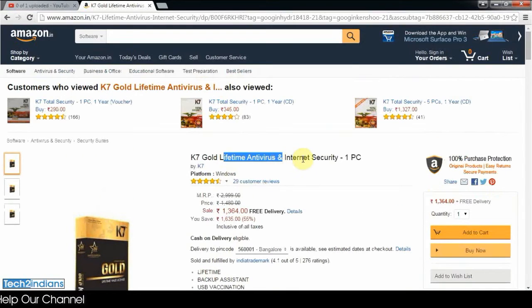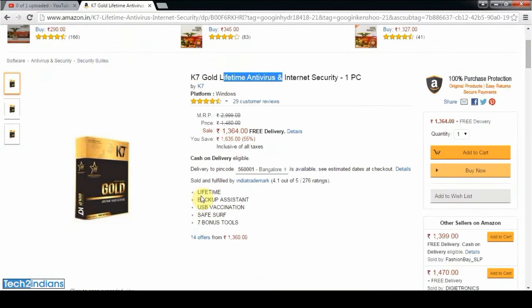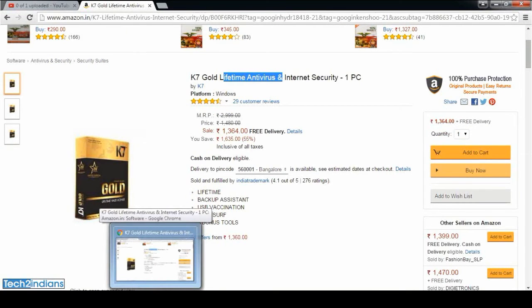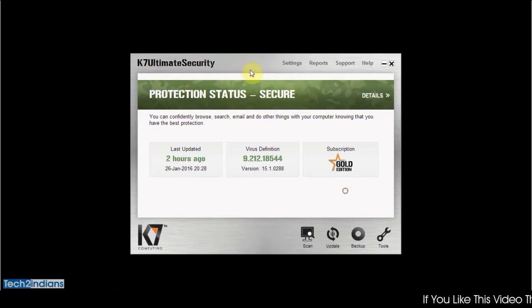So I have used this antivirus for my PC. I already bought this antivirus from Amazon and installed it on my computer. I have used this antivirus for 2-3 years and I have never had any problem with it. So I have bought a lifetime version for my PC. Now I will show you this antivirus version.